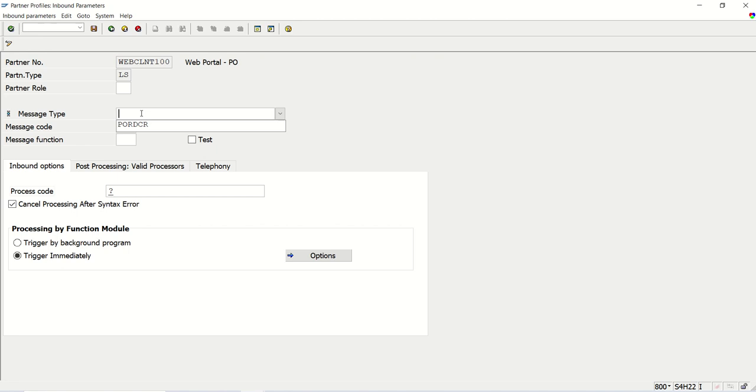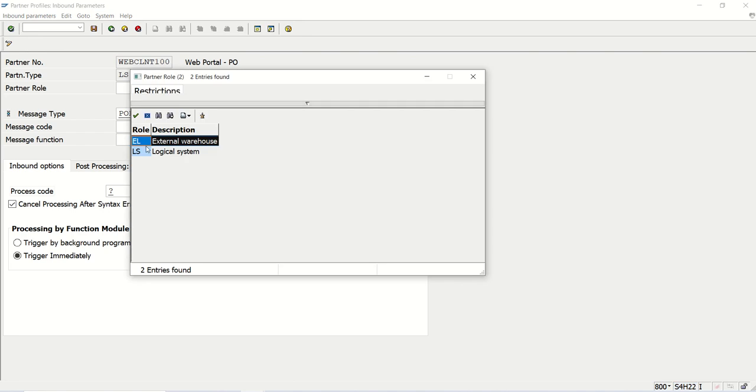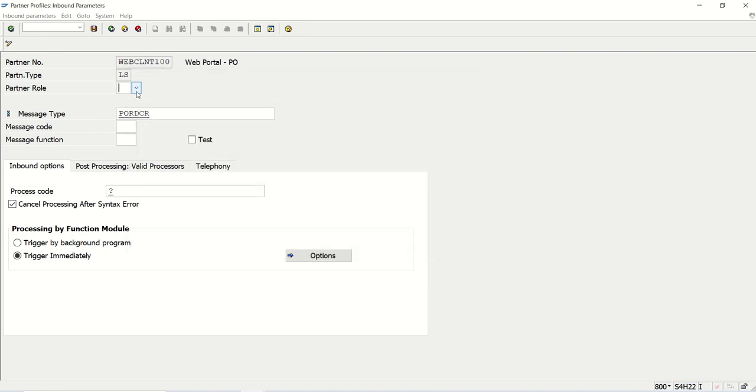Here, enter the message type, which I explained, PORDCR. In partner role, actually, if you see here we can see EL and LS only, but I was getting some error when I was trying, and it said to enter the partner role either as PI or GS. So that's why I entered GS and it works. So in your system, initially try by keeping this blank. If it is not working, then you can enter partner role as GS.